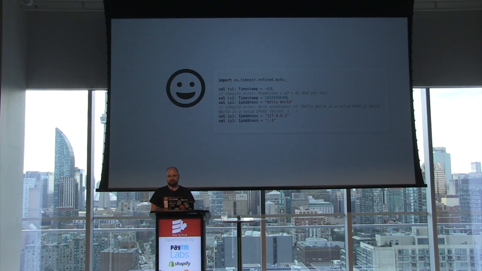Except it almost is that easy. If I have compile time values, like these up here, I can just import a bunch of macros, and it will do, quote unquote, these magic things for me. So the first line you see, I tried to define -42 as a timestamp, and the compiler will actually tell me exactly what you see here.